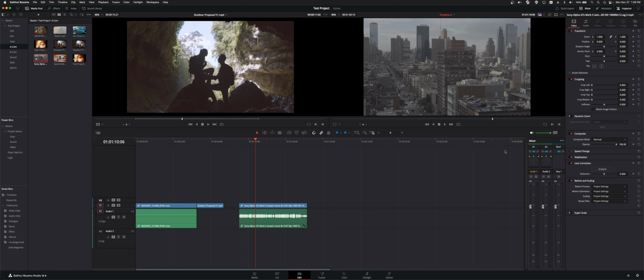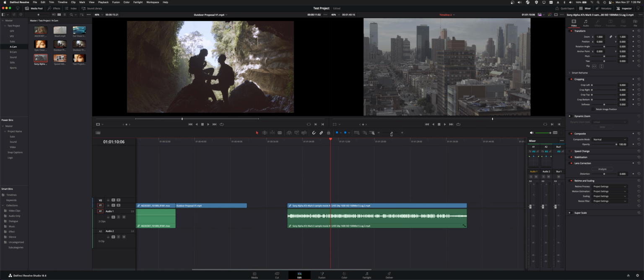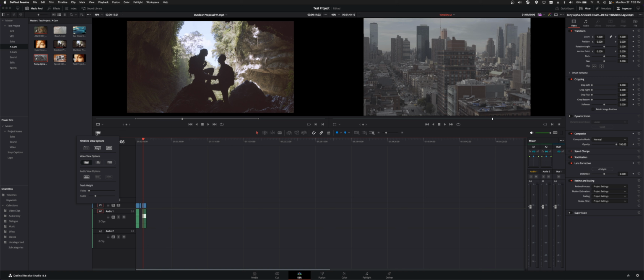So that is essentially the Edit page overview, and then we'll get into the tools and the edit tools, zooming functions, all that kind of stuff, as well as stacked timelines and your view options over here, in one of the next modules.